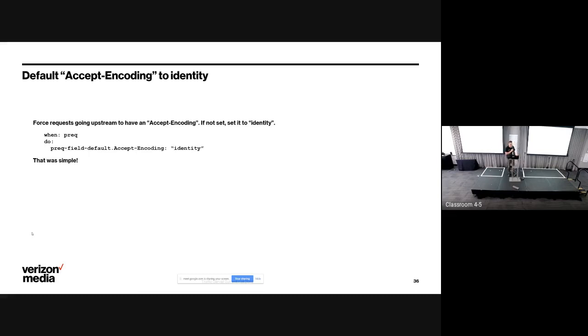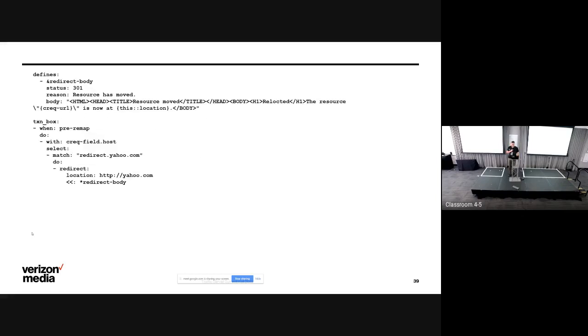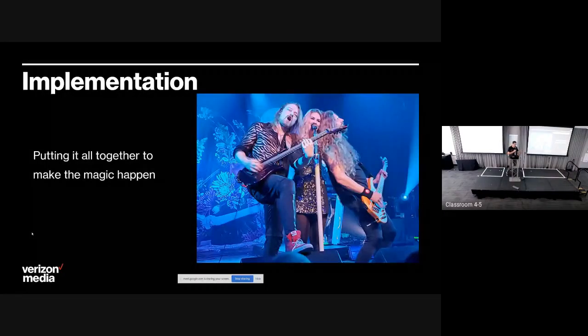Okay, default accept encoding to identity. There you go, boom. So this says if a request comes in and doesn't have an accept encoding, I make the accept encoding identity. There you go, just like that. All right, we're going to skip that. That was some fancy YAML stuff we don't need.